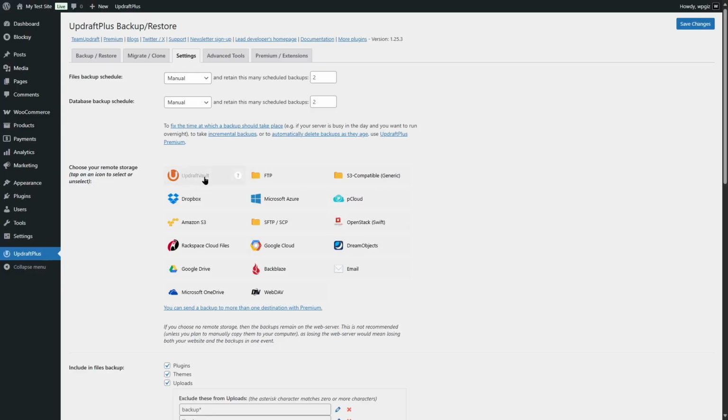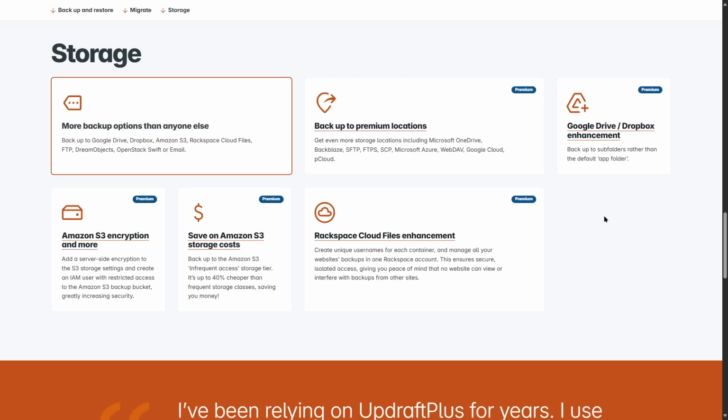We can store it to Updraft Vault, we can store it to an FTP, S3-compatible generic, Dropbox, Microsoft Azure, pCloud, Amazon S3, SFTP, SCP, OpenStack, and you can see there are so many options, including Google Drive and OneDrive. Now, there are more premium features such as backup to premium locations and Google Drive and Dropbox enhancements. So if you want to backup to subfolders rather than the default app folder, you can do that as well with the premium version.